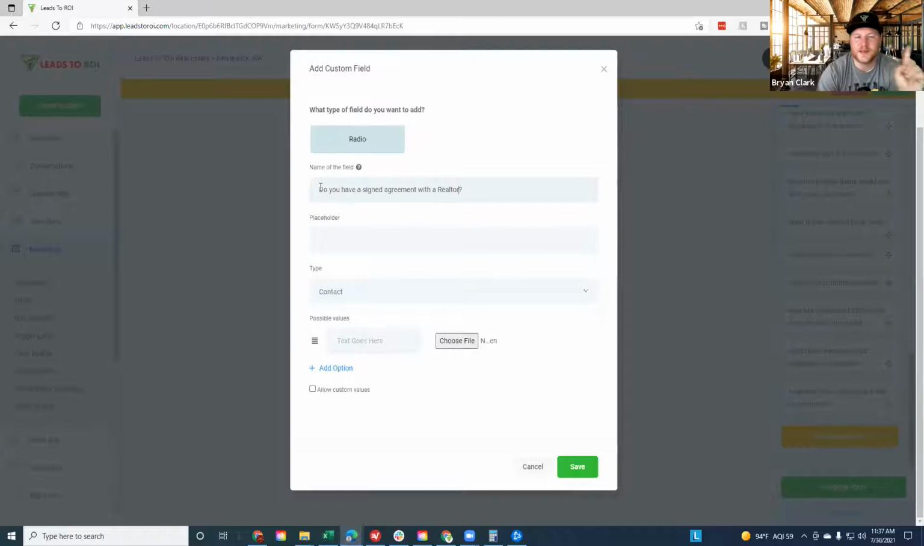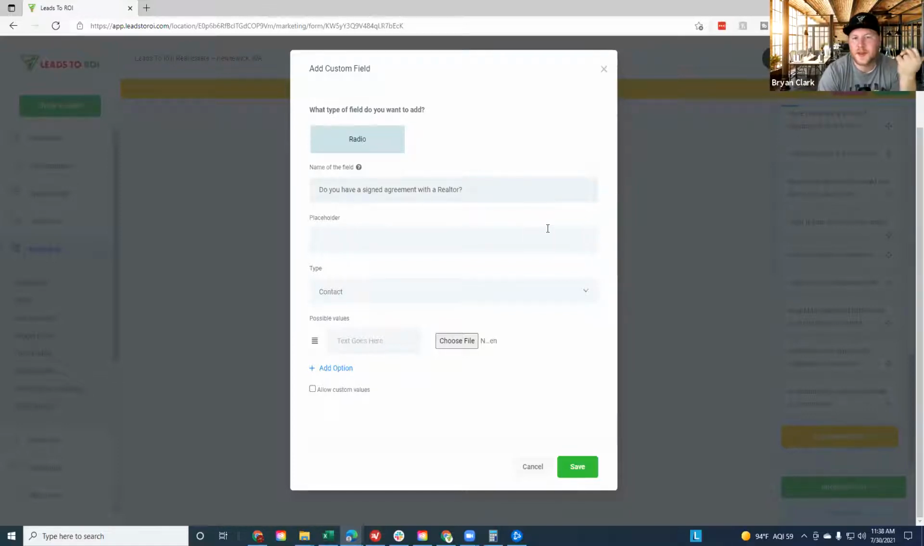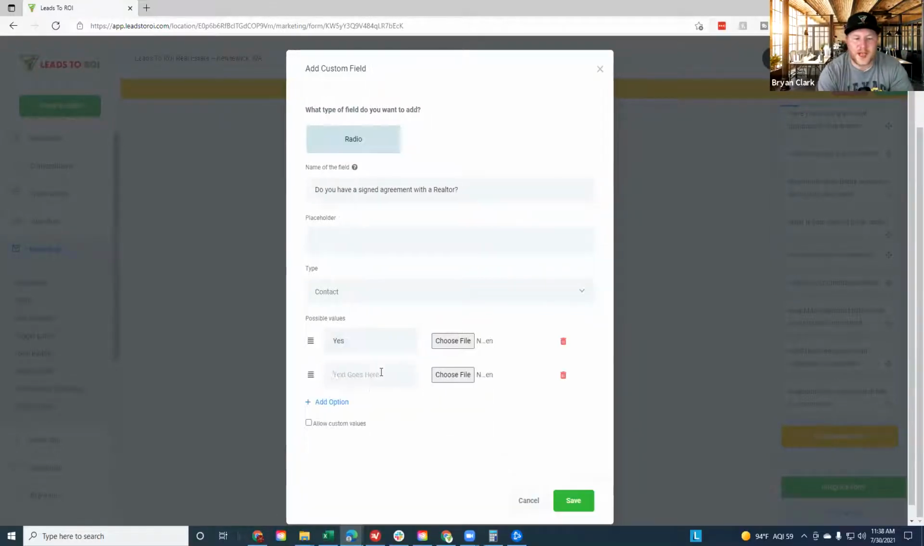The reason I ask the question this way is because everybody knows an agent. Everybody has a cousin, a sibling, a family friend, or just somebody that's close to them that is an agent. We have more agents now than we have homes for sale. So if you ask this way, if they have a signed agreement, you're going to get a more straightforward answer, because anybody that you ask, they know a real estate agent. So if you say, are you working with a realtor? More than likely, they're going to say yes. So what we do is just add an option, yes or no, down below, click save.